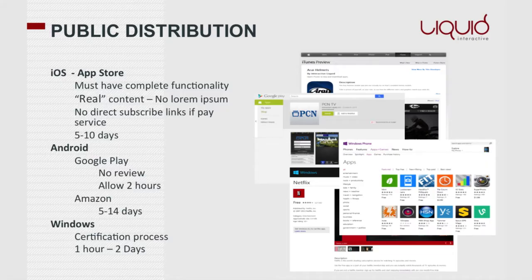So now, once you're ready to distribute the application, there's a couple ways to do that. For iOS, you go through their App Store. It must have complete functionality. So nothing can be broken within the app before you deploy it. They do actually go through the app. It must have real content. We talked about content management systems, and sometimes when you're developing an application, the content is the last thing that gets refined. Before you submit the app, that must be refined and complete.